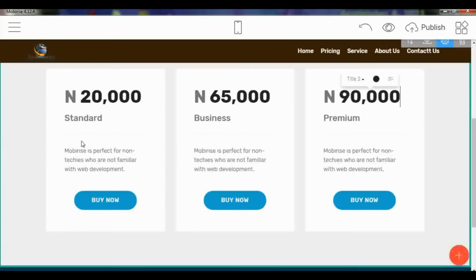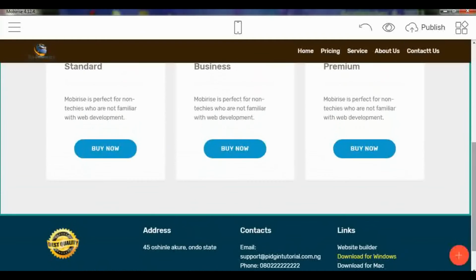This premium. So any other thing we want to add, you can add it down there. Then this Buy Now button we did here, when we click on it, we fill the link to the payment gateway.